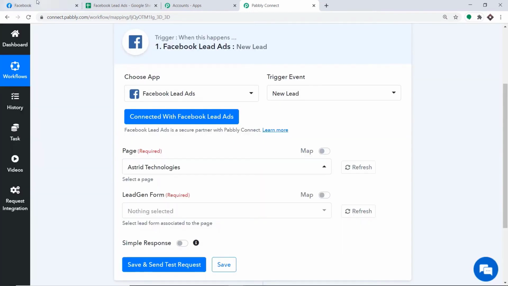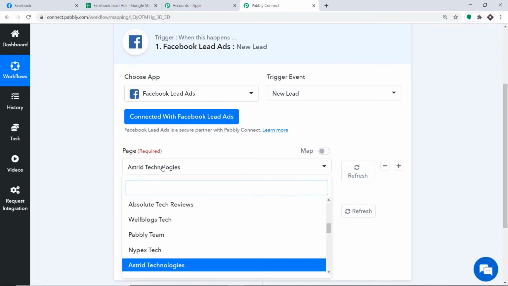Any variation that is made in Facebook will be reflected here. Okay, so as you can see in Astrid Technologies, there is no lead generation form. It is returning blank. This is because we haven't created a form for receiving the leads. Now, what if we change the page?